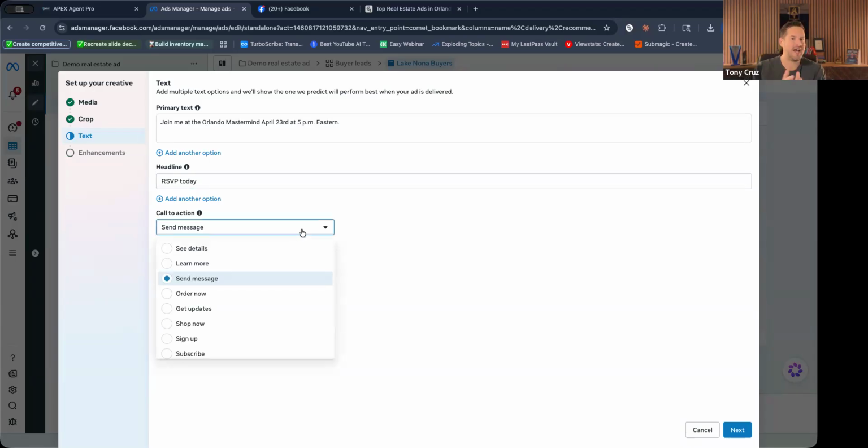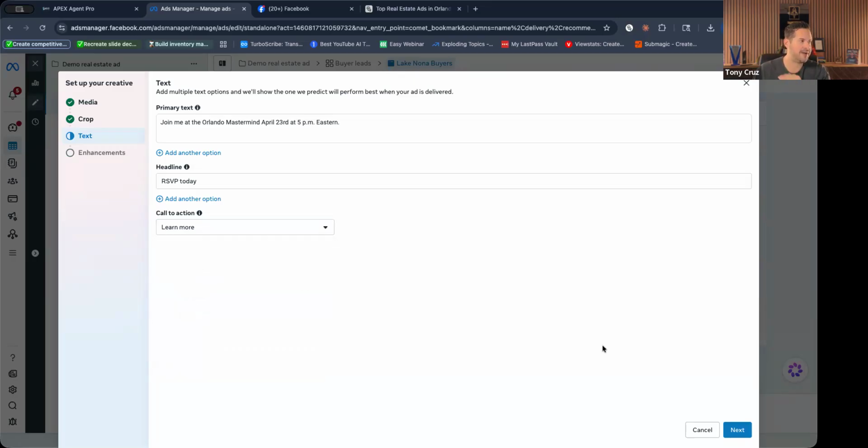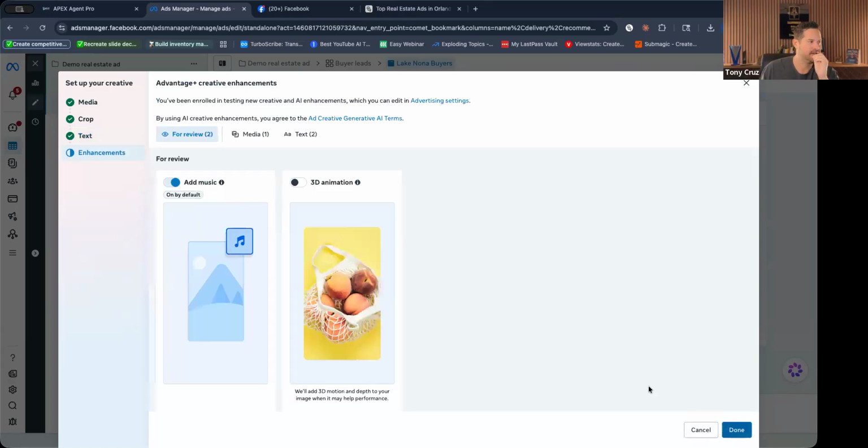Call to action. This is one that is overlooked like crazy. You're asking your buyer or seller to make a decision when it comes to the call to action. All of these are very threatening. Subscribe, that's a commitment. Sign up, that's an extreme commitment. Shop now, oh my God, I've got to spend money. Get updates, not bad. Order now. My favorite one is learn more. That is my absolute favorite CTA. I get more clicks on that than anything.